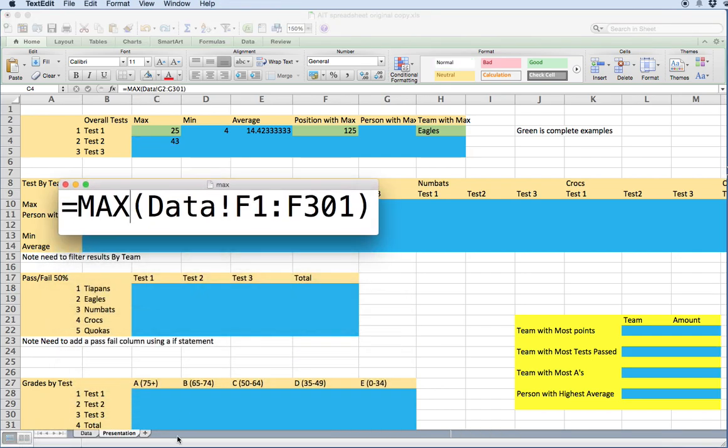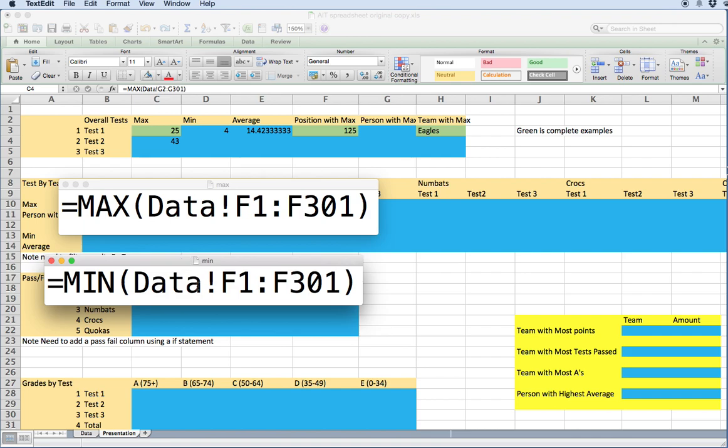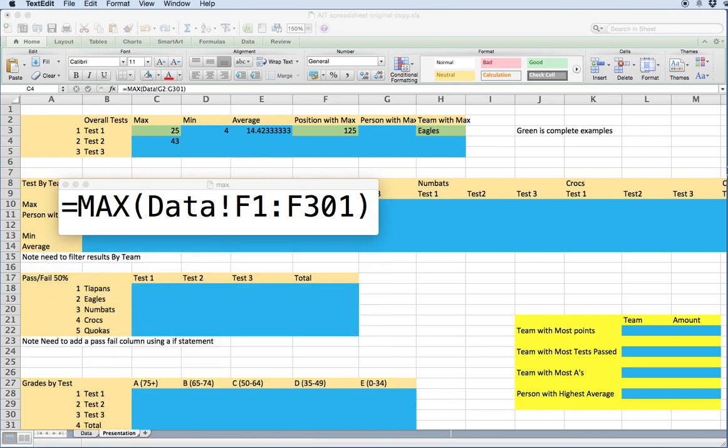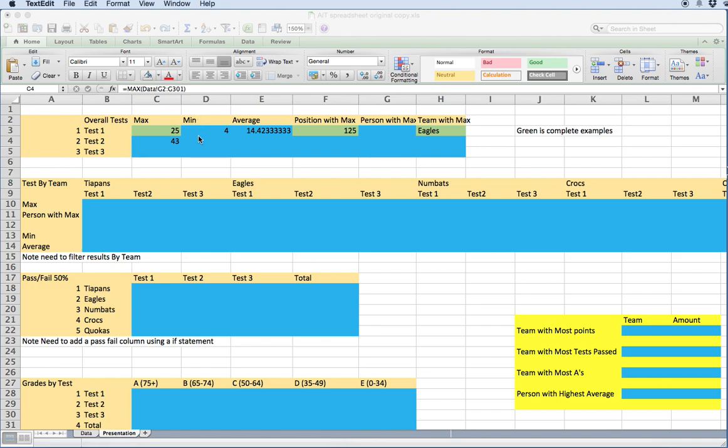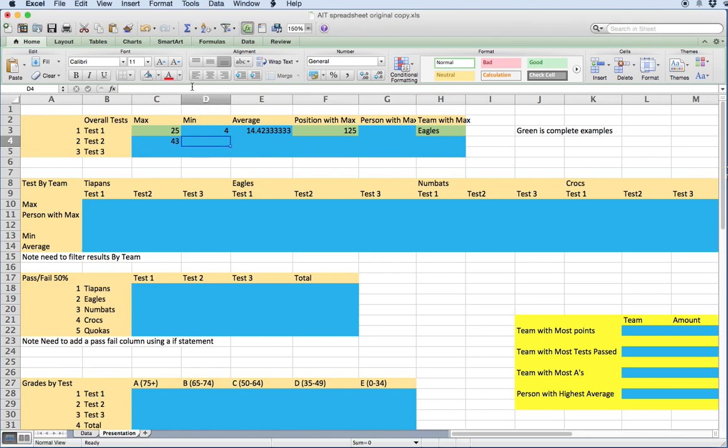That was max. Now we're going to do min, which is exactly the same, but instead of doing F this time, we're doing column G to G. So I can go through the same process again, or I can just copy that into where I want. So I can go in here, type in the minimum, and it finds it for me.